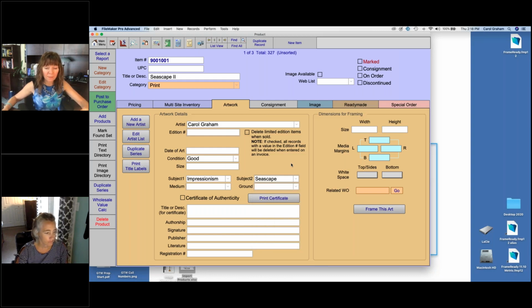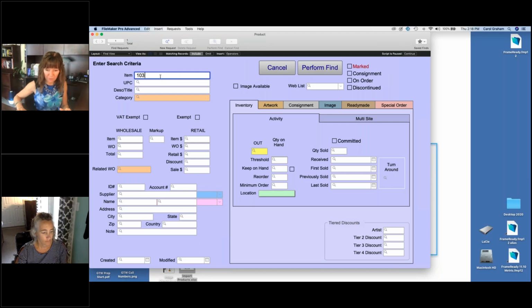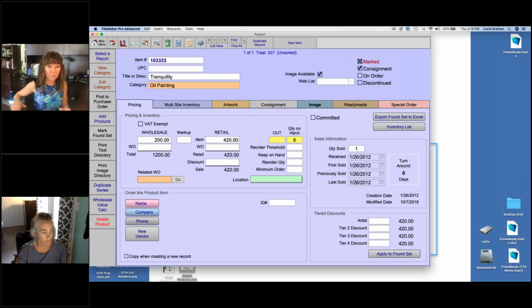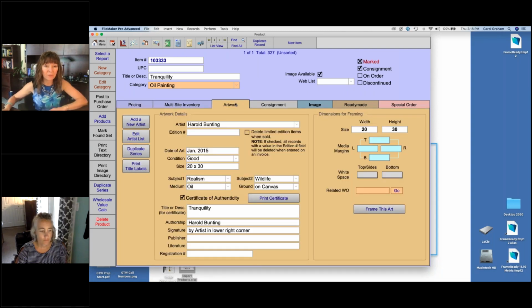If this was something that we wanted to print out a certificate of authenticity for, the title of the piece would normally go into this space. And you know what, I'm just going to find another product to show you for this one. So I'm going to say find 103333. There we go. So this is an oil painting in here, and it has all the information filled out for the artist, the condition of the art, the authorship, signature, and all of this information can be filled in.